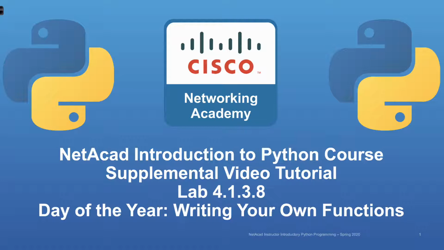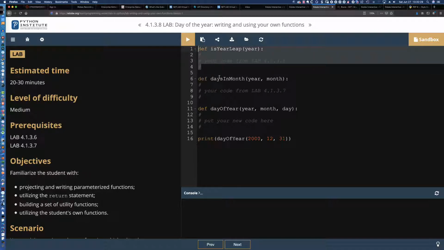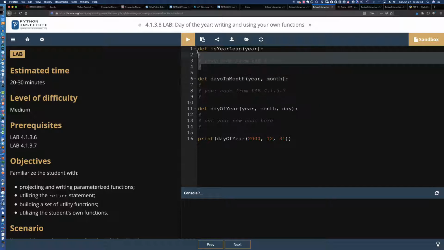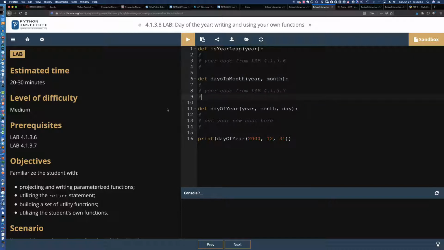And what we're really doing here, and let's jump over to the activity itself, is this: we've already created the isLeapYear or isYearLeap function and code in 4.1.3.6. We already created the days in month function and its code. Now, we're not going to be using isLeapYear, at least not in my code. But we will be calling, or invoking, this days in month in order to solve our problem.